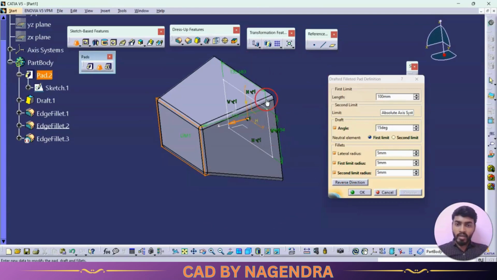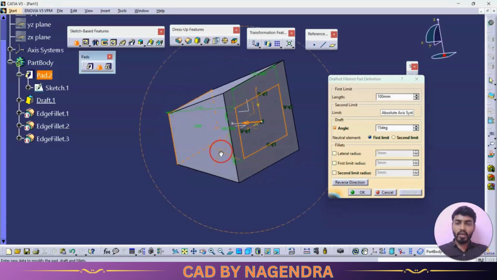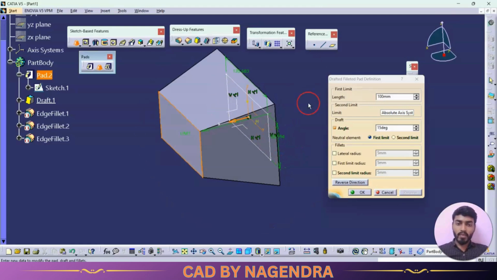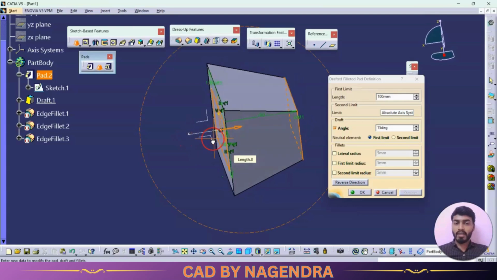Then here we have fillets. If you don't want fillets, we can turn off all these options and get this shape with sharp edges. If you want the same shape in the opposite direction, make it reverse direction and you are able to get it like this.